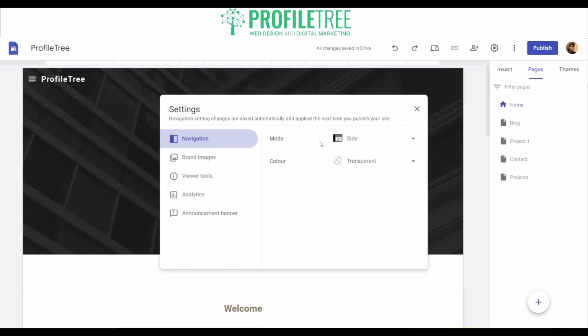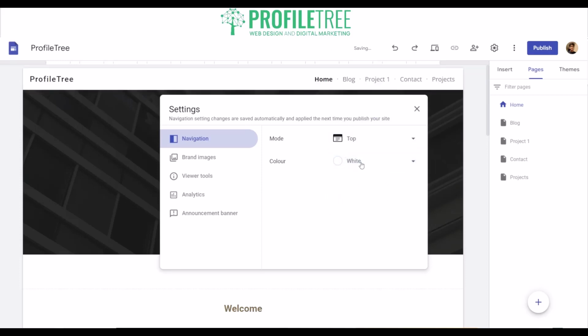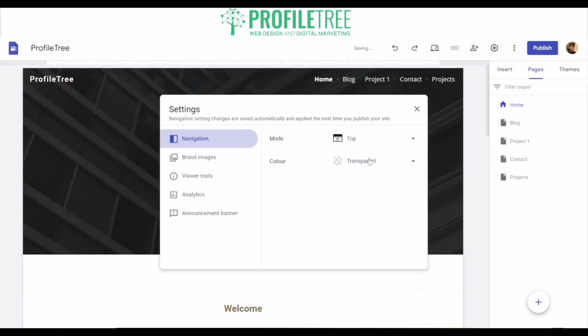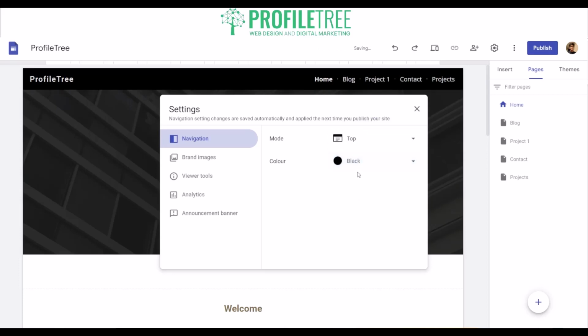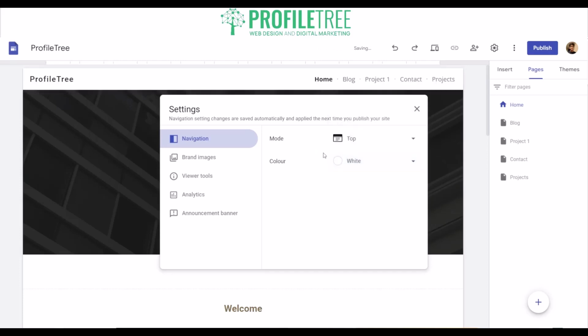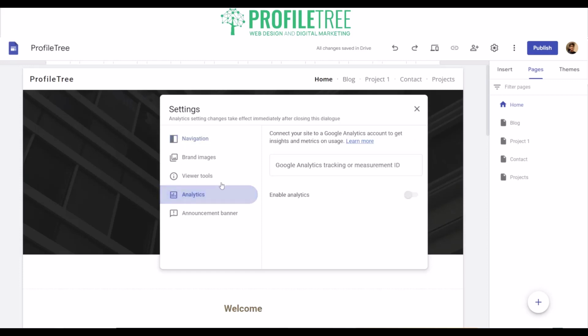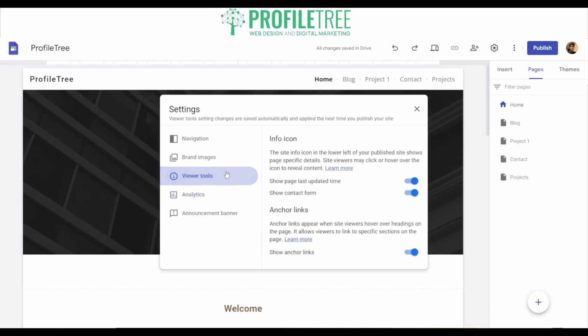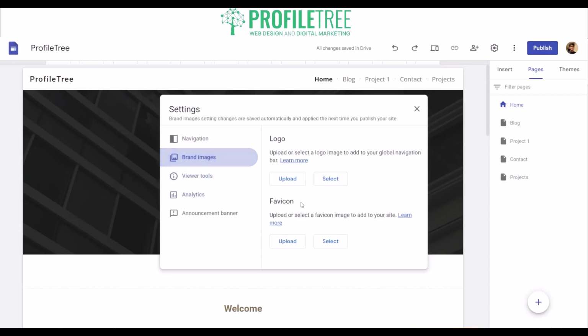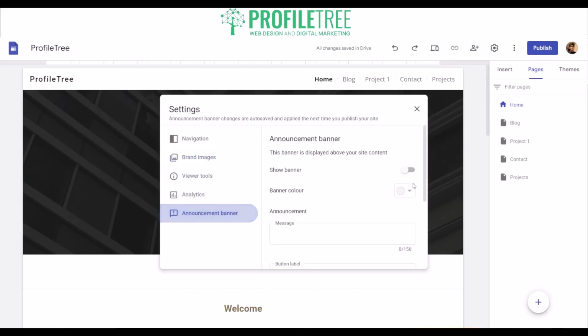And of course, with the navigation, I can add it to the side or the top, so it can be located there. I can have the color transparent or white, or have a black background. So primarily your option there. I can even view the analytics from here, and I can enable that if I want to. Of course, there's viewer tools as well, and brand images that I can upload. So with the logo and the favicon, as well as the announcement banner.